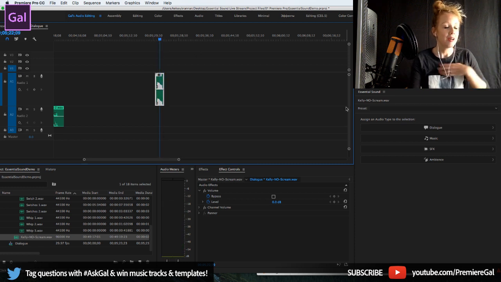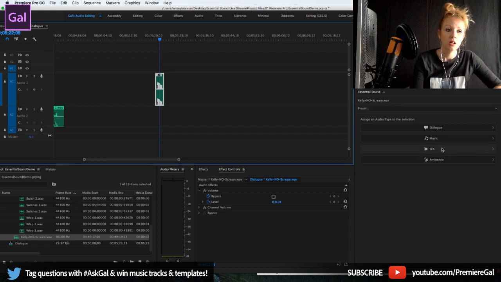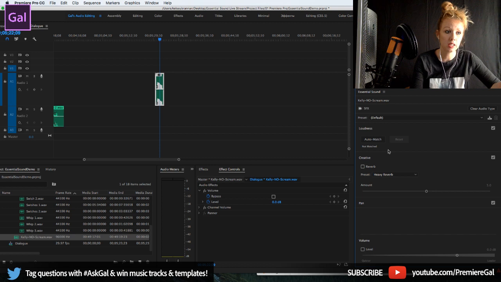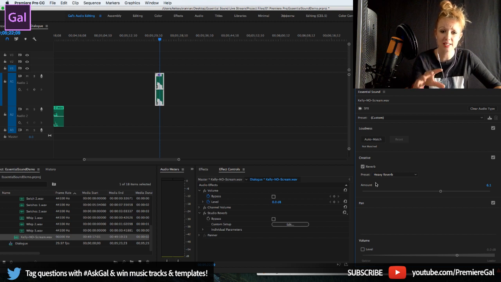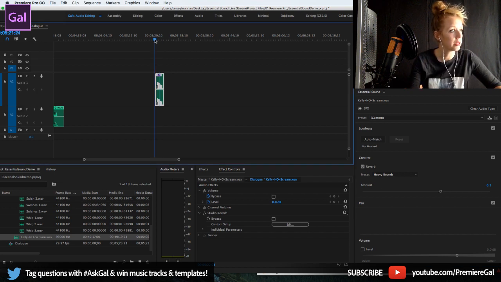now it sounds better, but we can add some further adjustments. If you wanted to give it sort of a heavy reverb under sound effects, you can check reverb and add a heavy reverb so it has an echoey effect. We'll play it back.